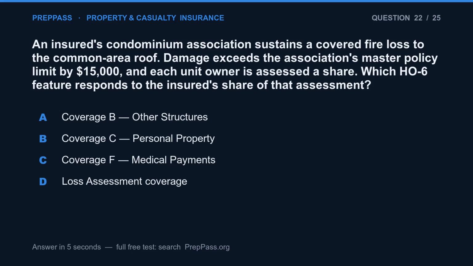Question 22. An insured's condominium association sustains a covered fire loss to the common area roof. Damage exceeds the association's master policy limit by $15,000, and each unit owner is assessed a share. Which HO6 feature responds to the insured's share of that assessment? A. Coverage B. Other structures. B. Coverage C. Personal property. C. Coverage F. Medical payments. D. Loss assessment coverage.